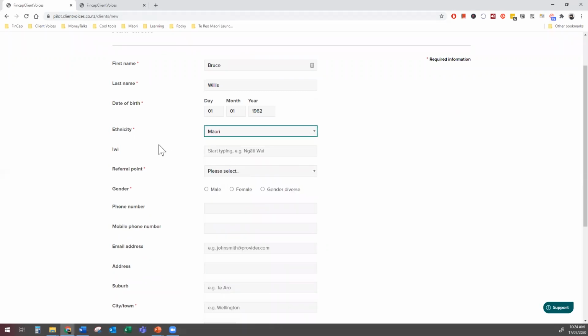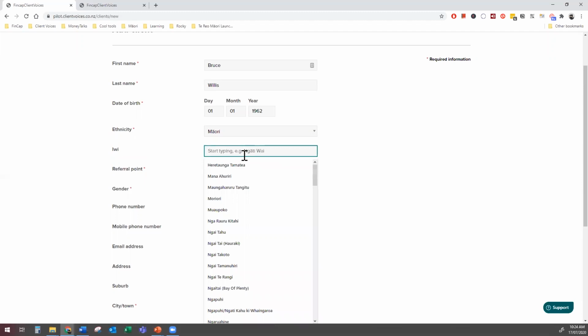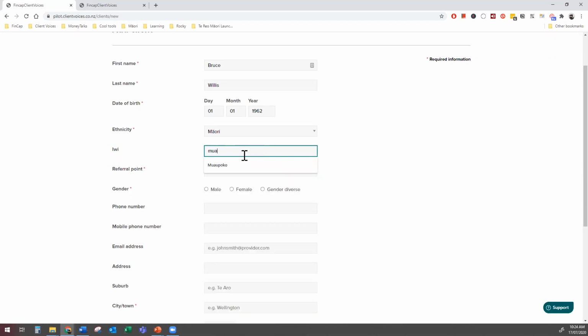For the iwi list, what we noticed in the old version of Client Voices is the iwi list wasn't really complete. A lot of you would come to me and say, my client's iwi is not represented in this list, and we didn't really have a way of adding them. We wanted to have a more exhaustive list this time, but it turns out it's not possible to have an exhaustive list of iwi. So what we've done is we've left it kind of a free text, but it makes suggestions for you. So let's say our client is from Mua-Upoko. As you type, it just kind of reduces down to Mua-Upoko. We can click it to select it.